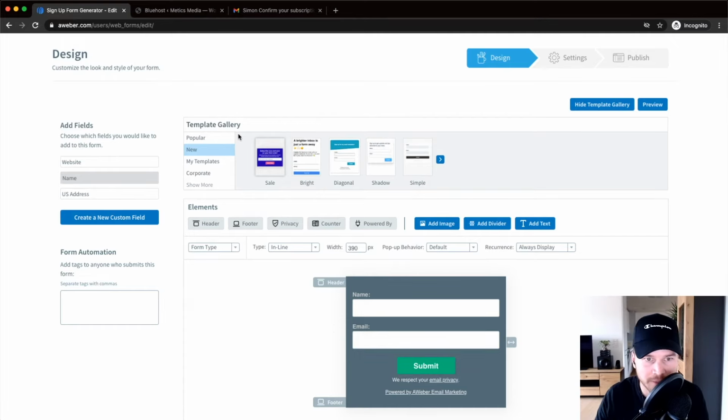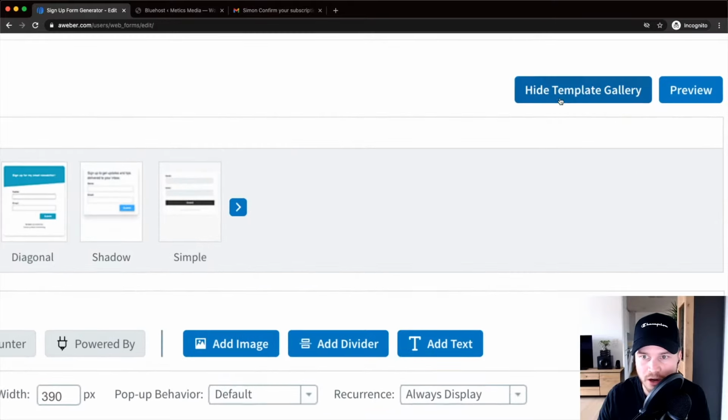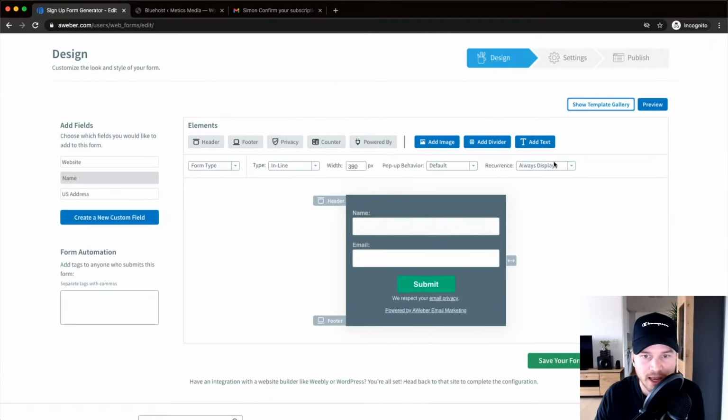I don't need this template gallery anymore for now, so I'm just going to click on hide template gallery. And now we're left with this kind of basic registration form that we can now adjust. So the first thing we have to decide is what kind of registration form this is going to be. So there are 4 different types.